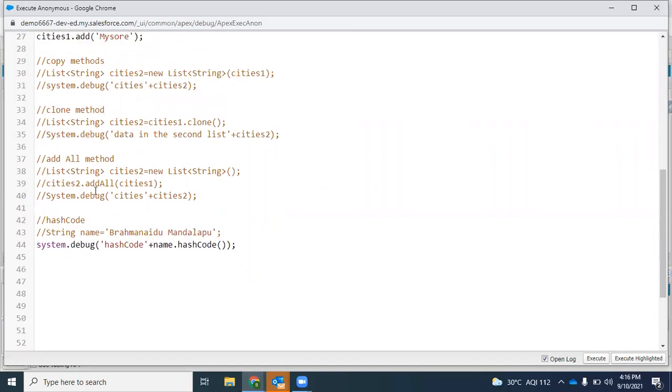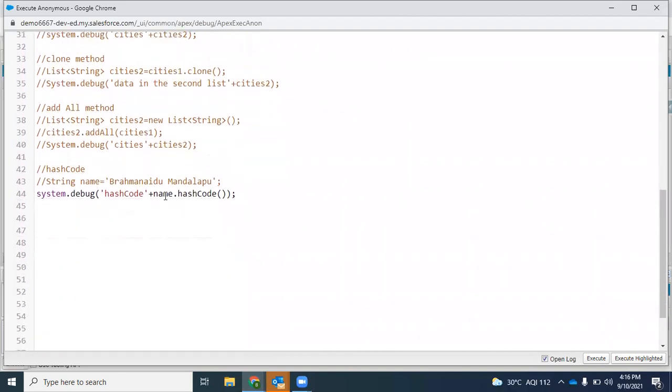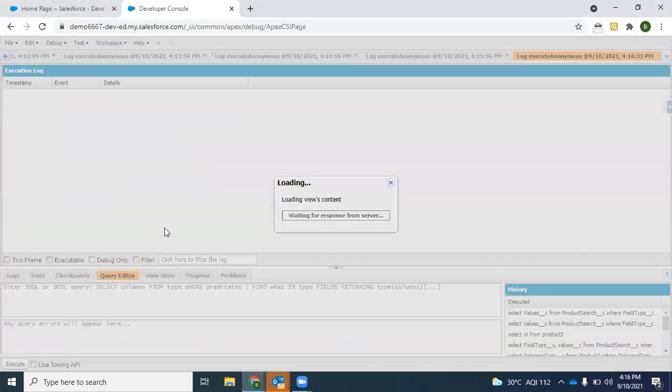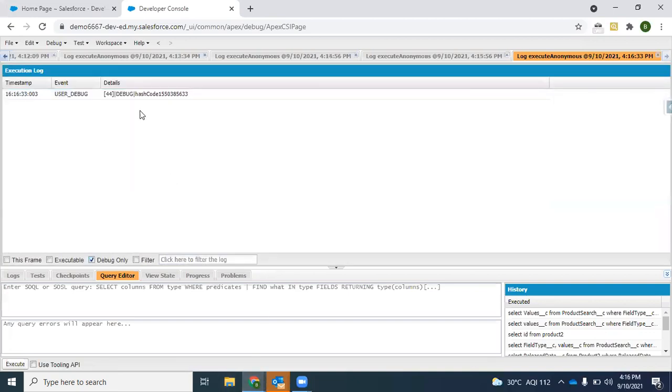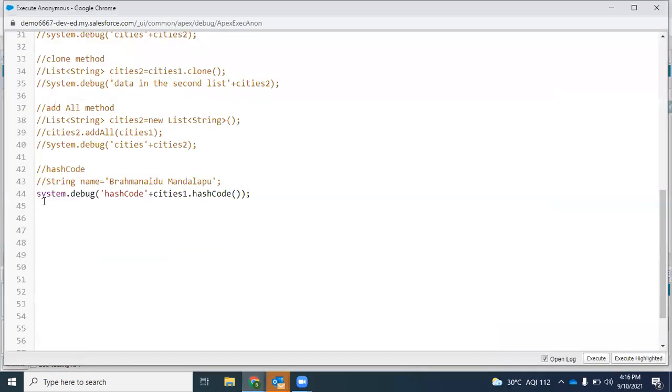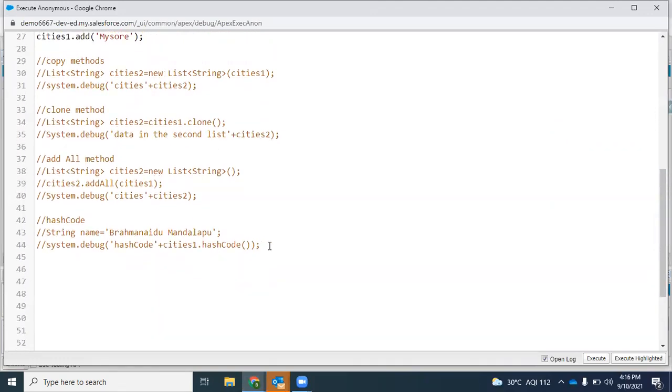Now what we'll do is return the hash code for the cities 1 list. Mostly we don't use this. Execute. Let me click on debug. See, this is going to return a different value. Let me comment this.